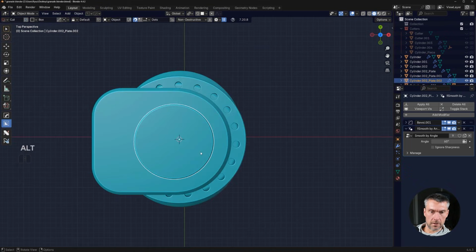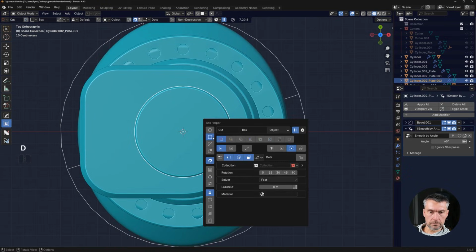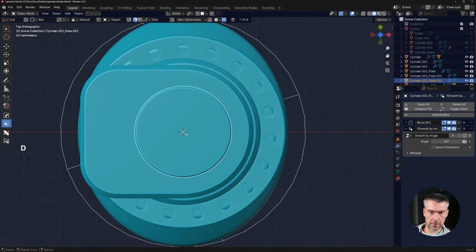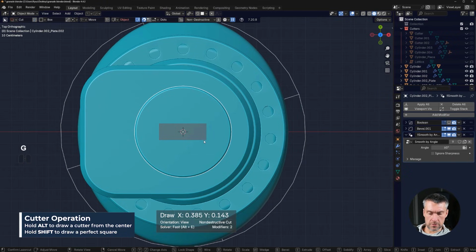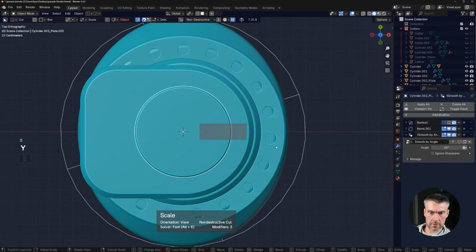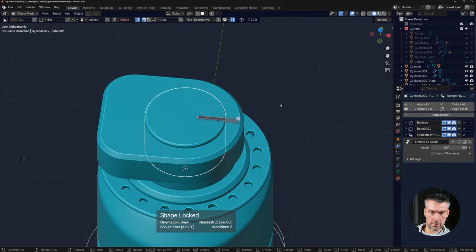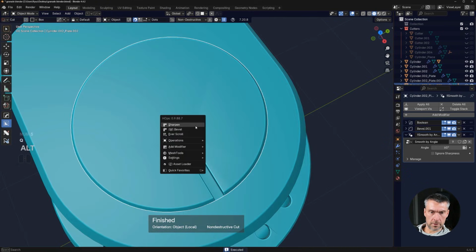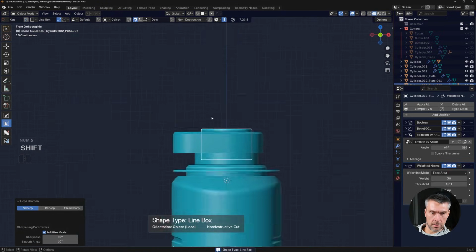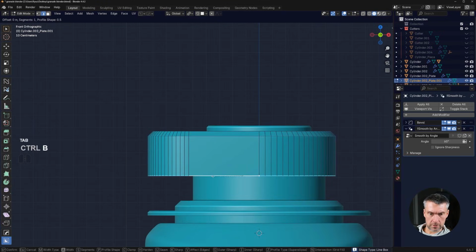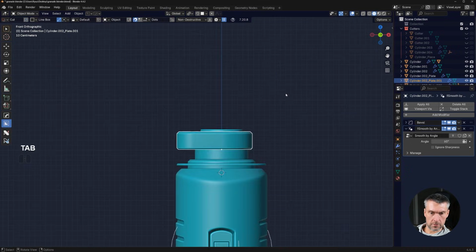Anyway, here we need a cutter, so let's just run the cutter here. From the middle, press Alt, and then GX and move it here. And then SY and scale it. And we're gonna cut it. There we go. And weighted normals. Cool. And then we need a handle, right? Also the bottom could be chamfered too, not gonna lie. Just like this, right? Looks cool.